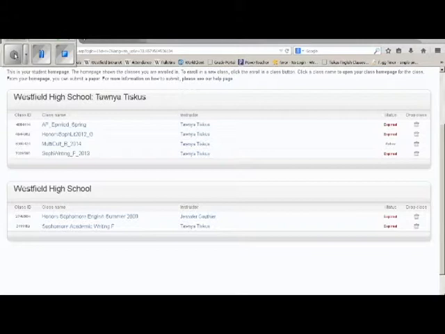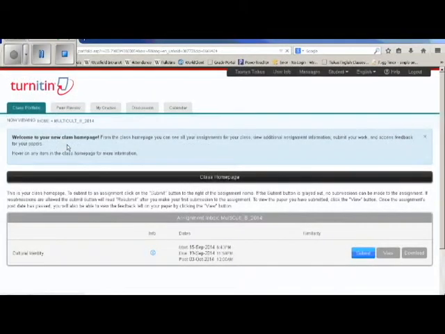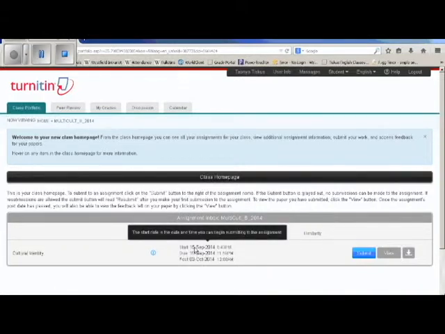Okay, at this point, I'm ready to turn in my paper. I am once again navigating to my particular class, Multicult B, and you'll see in the assignment box, there is a paper that you can submit, and it has a start date, a due date, and a post date. You can hover over those and find out what it is that you can do with that.